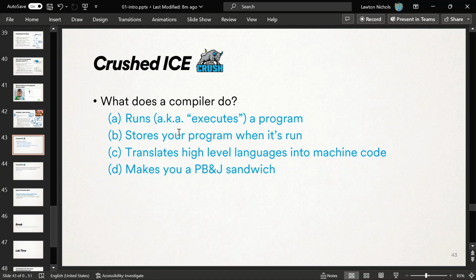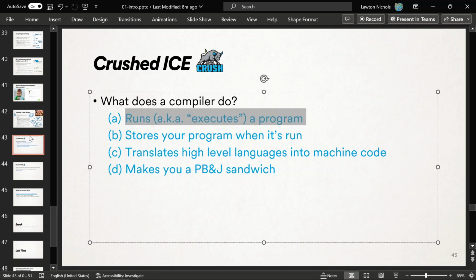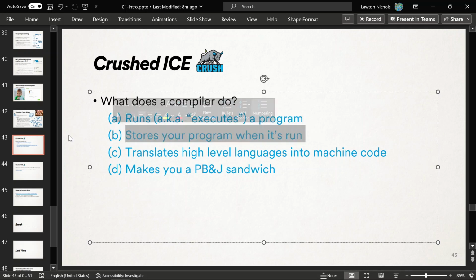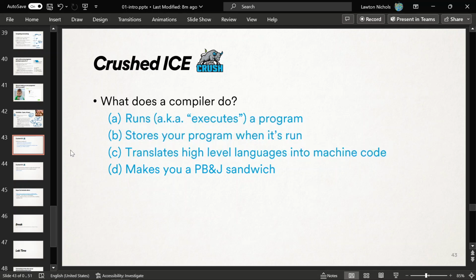Good. Yes. So the other option is essentially the terminal that's running the program, more or less, the operating system. And let's see, stores your program when it's run. I don't even know if that makes sense, honestly. Maybe your memory, I guess. That's what I'm trying to mention there. That would be your main memory. Yeah, that is logical. Never mind. But yeah, C is the right answer. Definitely not D. Okay, so good.